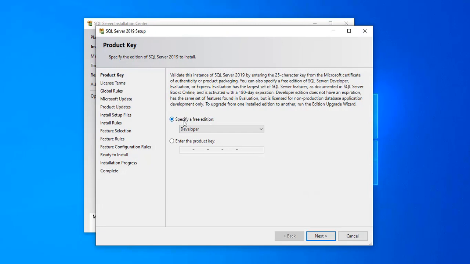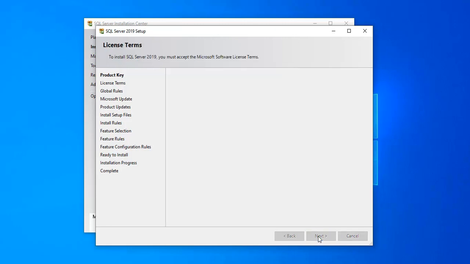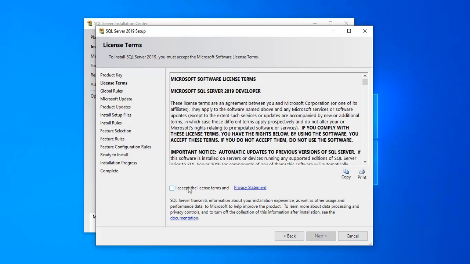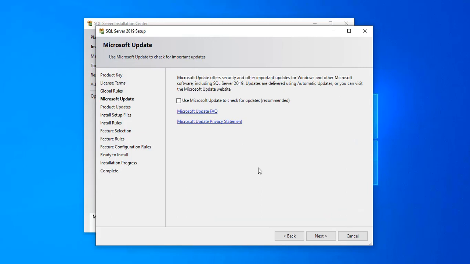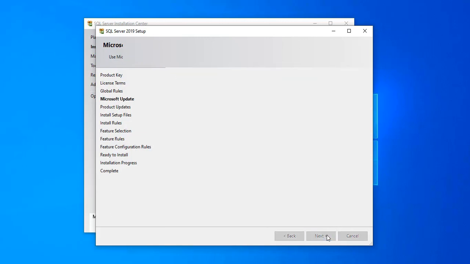So in this, I'm selecting Specify a Free Edition. Again, in that also, select the developer. Click on Next. Accept the license agreement. Next. Again, click on Next.